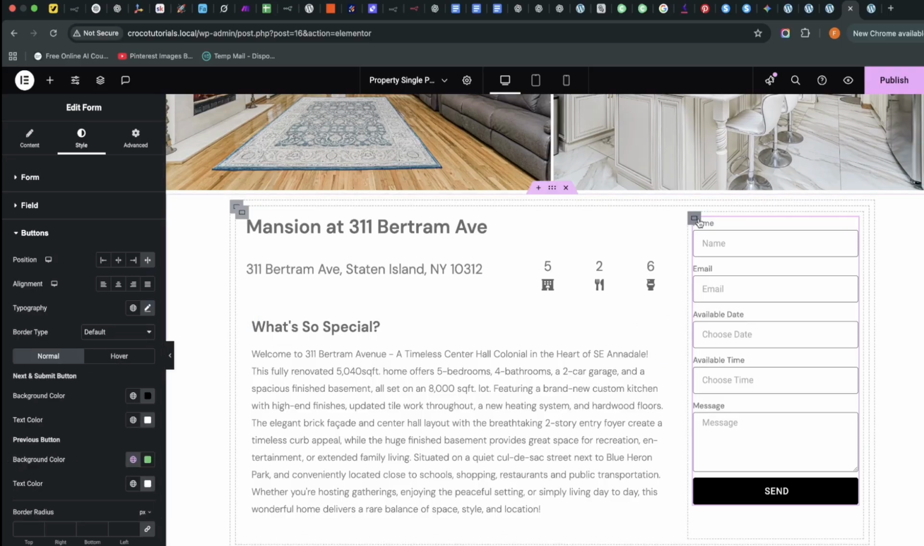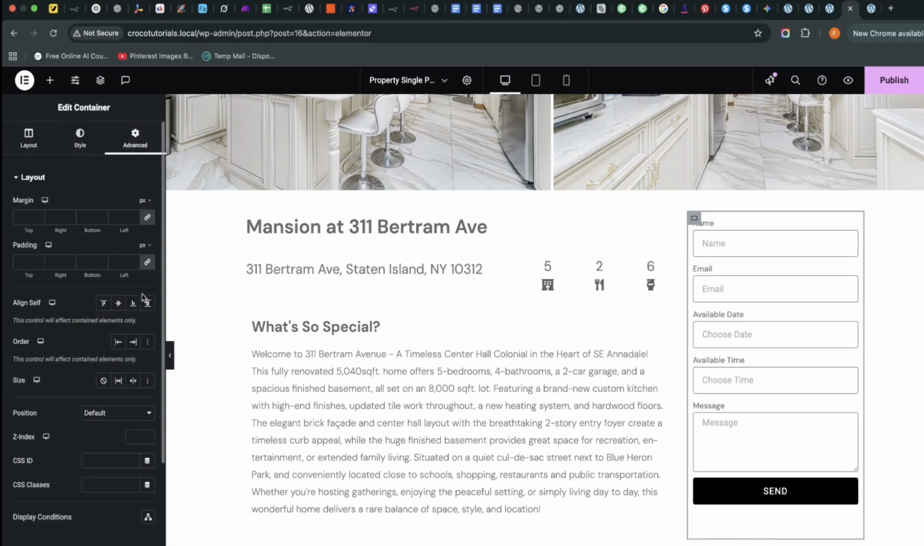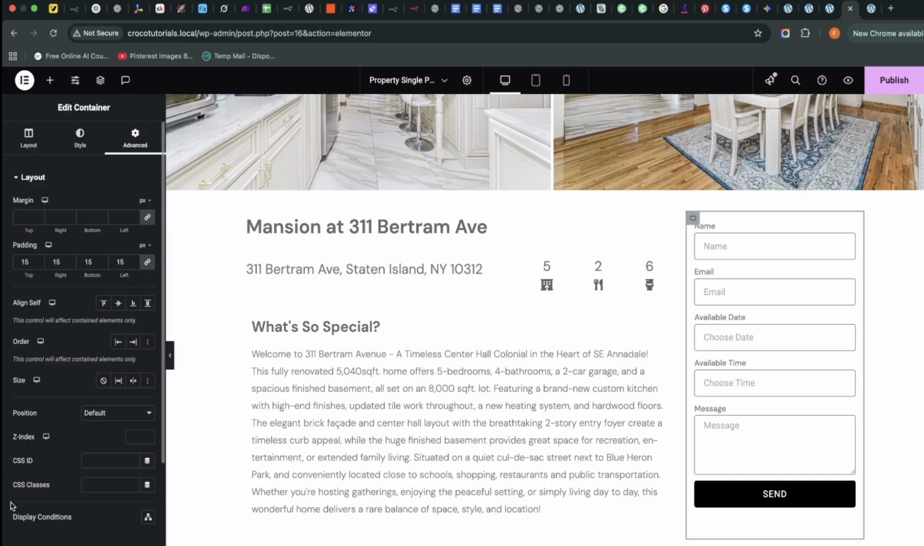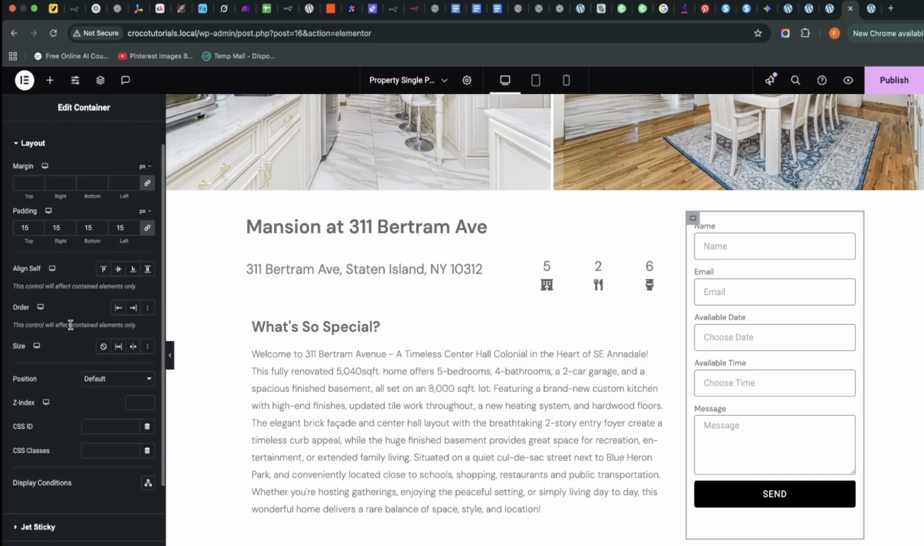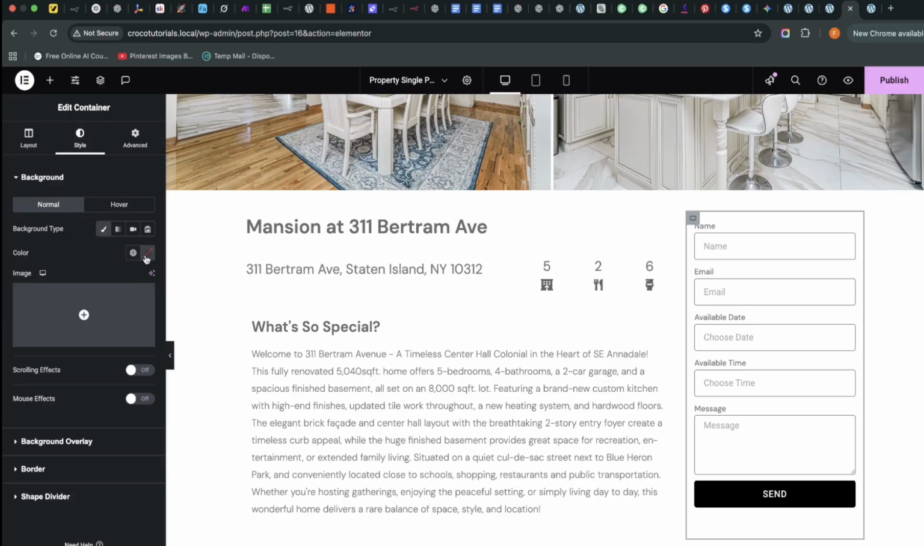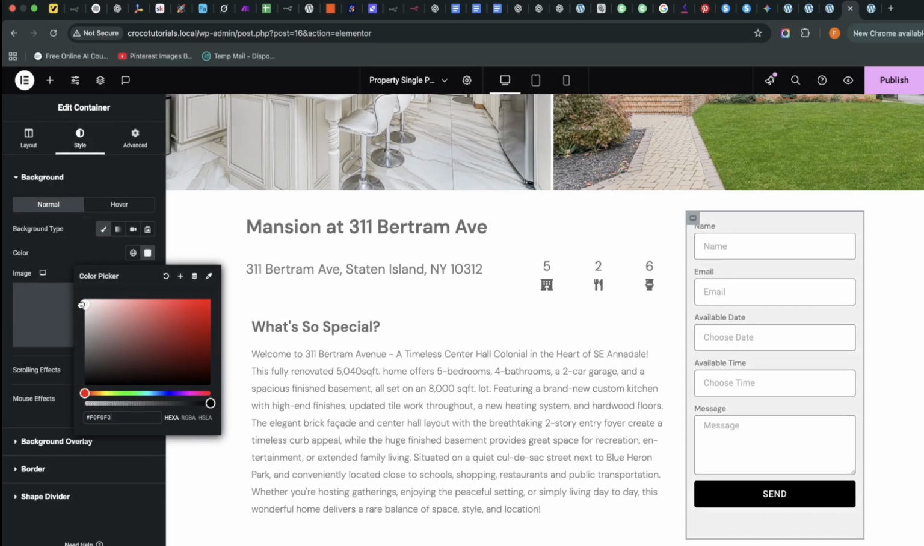All right. So now I want to give this entire container here a padding of, let's say, 15. And I want to give it a border, a background color. I'll come to style, give it a background color of, you could make it a little bit grayish.